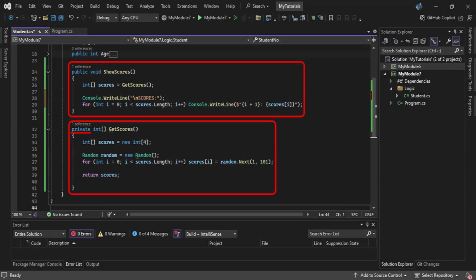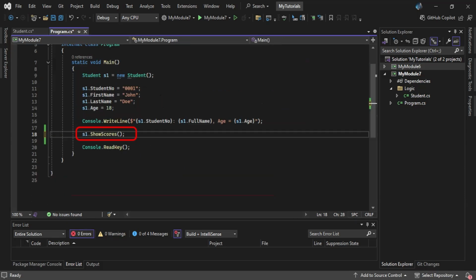When the public method showScores is called, it calls the class's private method getScores to generate 4 random int values. It then displays the scores to the console. In our main method, we call the student object's showScores method.